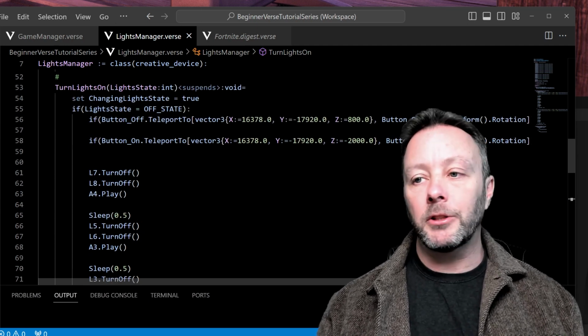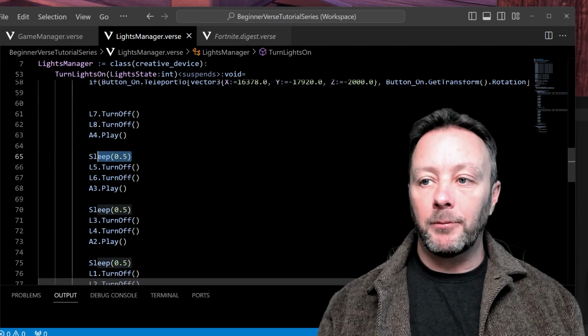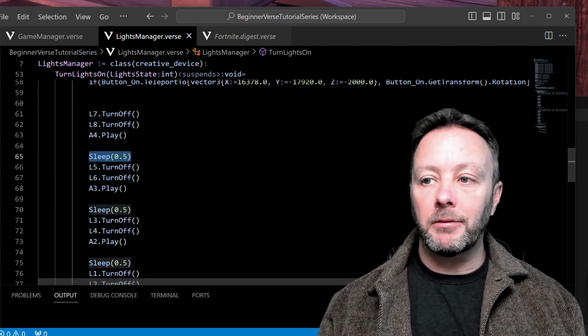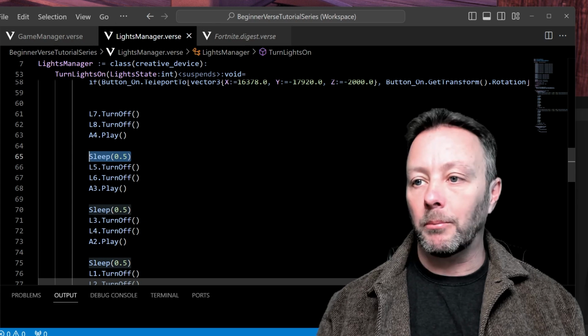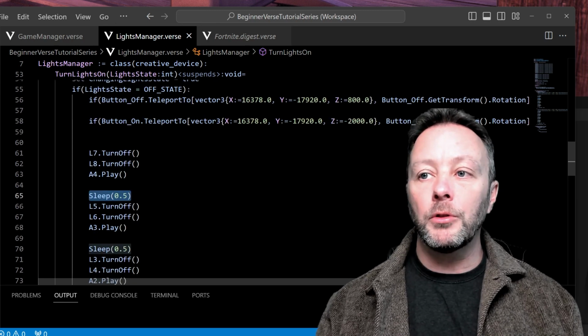The only other thing that's kind of special in here, and this is just sort of a creative way to do this, is that I'm turning them on and off one set at a time, and I sleep for half a second in between. It's just something, you don't have to do that. You could just have them all turn on at the same time, or just whatever you want. But to move the buttons around, we're going to teleport them.